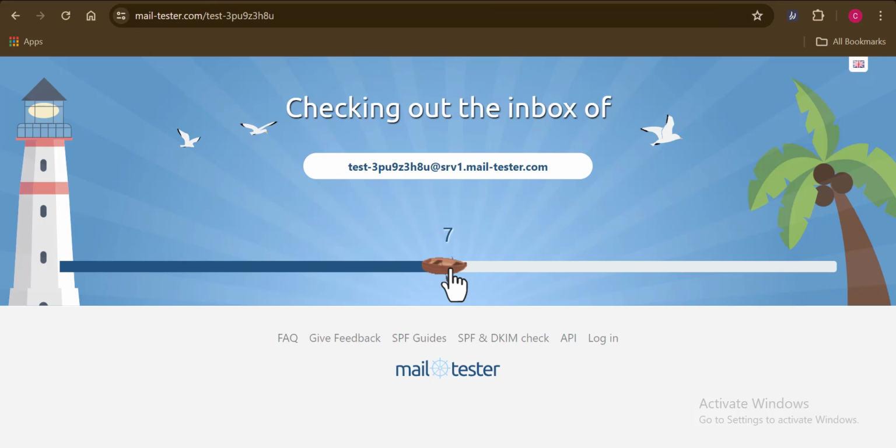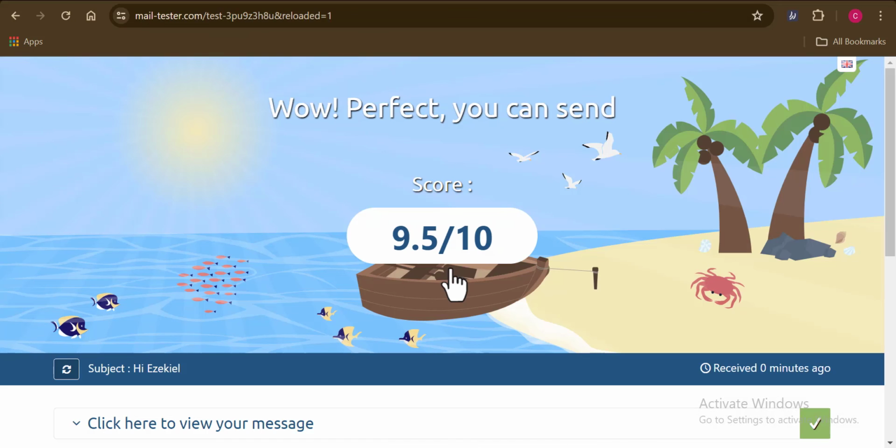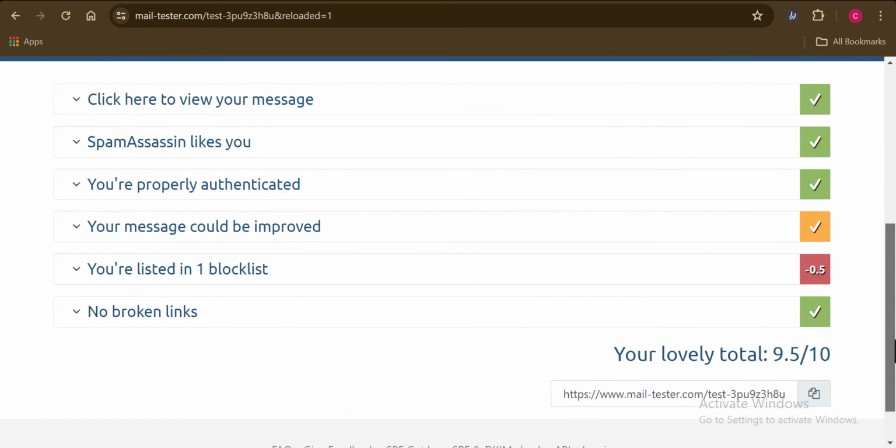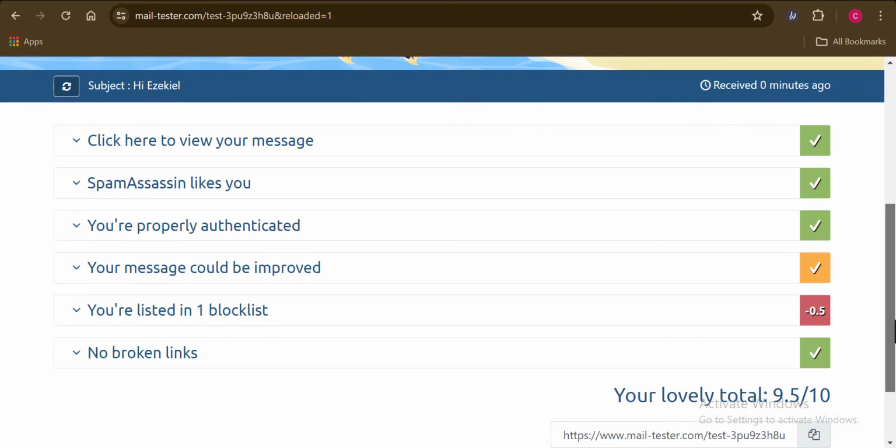So come back to MailTester.com to check out the result. And so we see the result right here, the score of this email and some other information about the email that you will be sending. So all these AI tools can really help you do better with email marketing if used rightly.